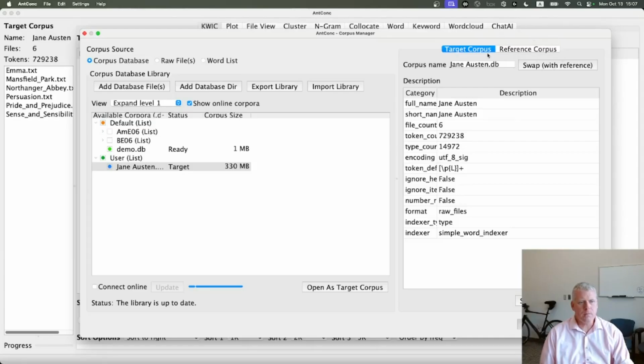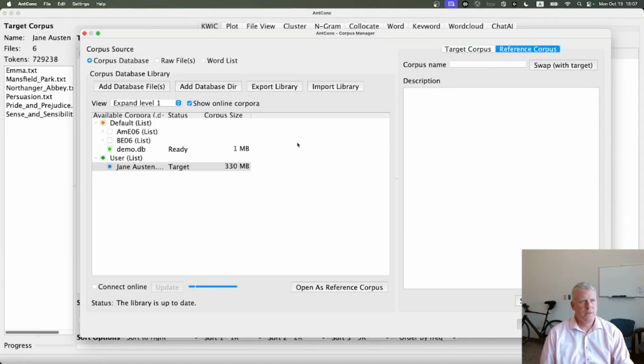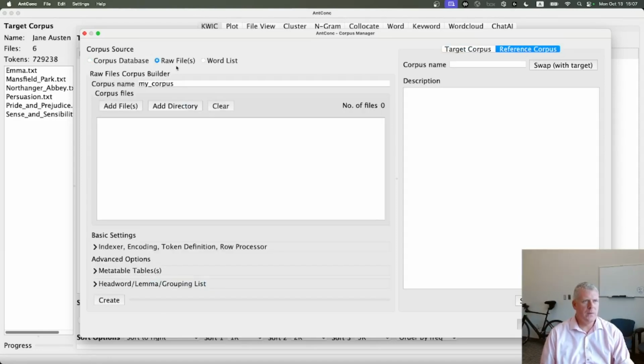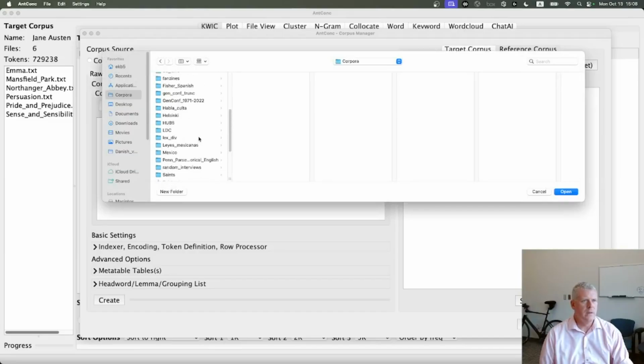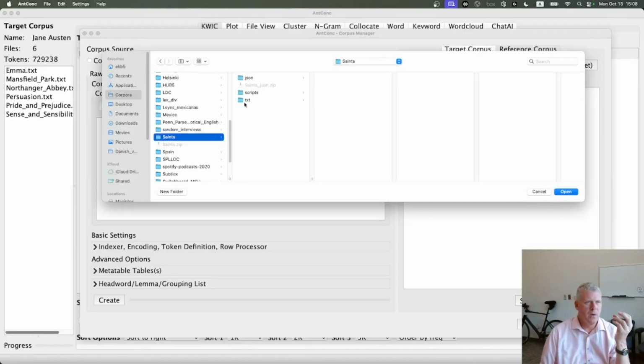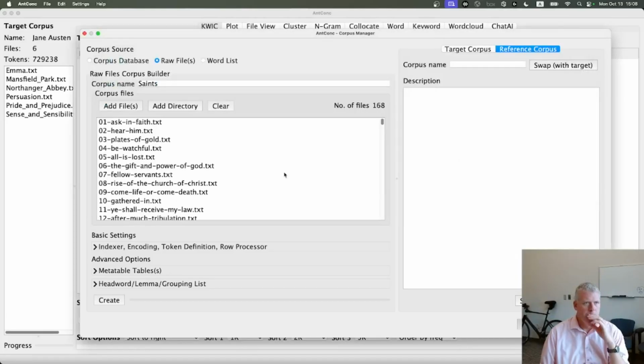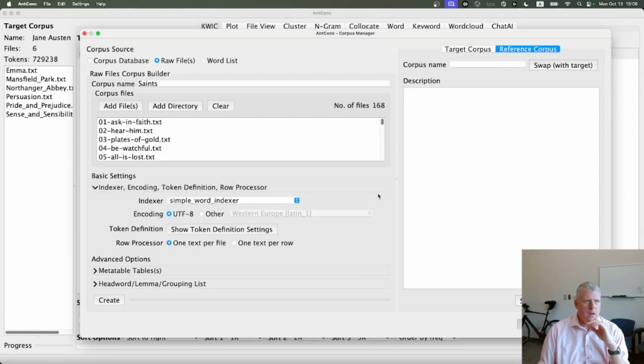I'm going to click on reference corpus. Now, I don't have a reference corpus already created, so I'm going to create one on the fly real quick. I'm going to go up to the top left and go to Raw, Files. I'm going to call this Saints. I'm going to add some files. Actually, I'll add a directory. Let's see if it can correctly grab all the files in a subdirectory, all the subdirectories. So on my computer, I have the 4 volumes of the Saints history of the Church of Jesus Christ of Latter-day Saints. 168 texts. I found those. The basic indexer will be fine. Yep. And then we do bottom left of my screen, create.